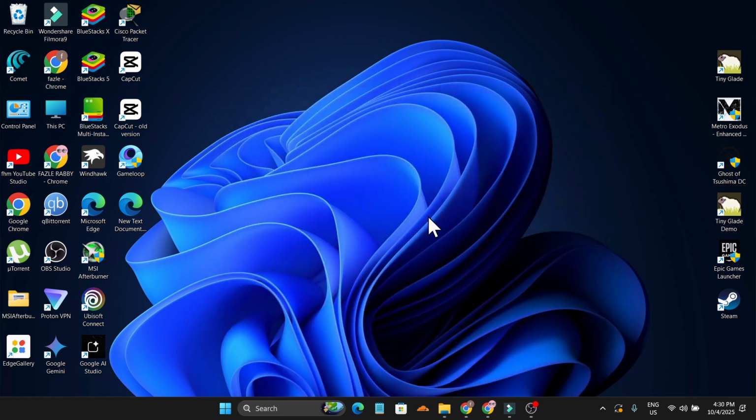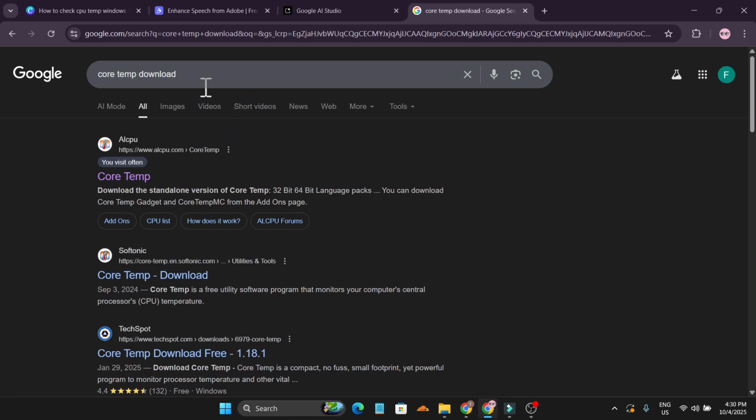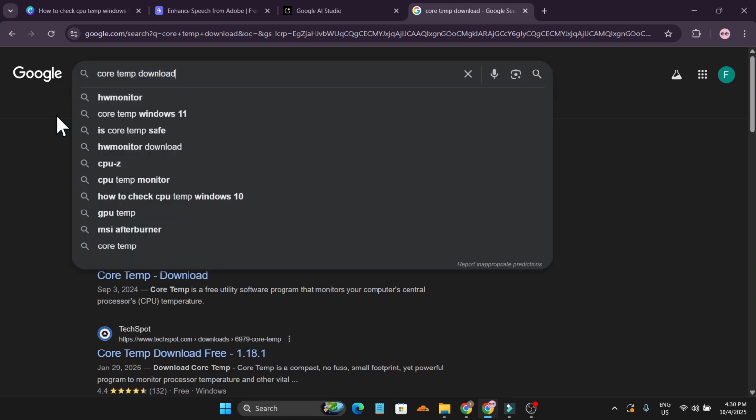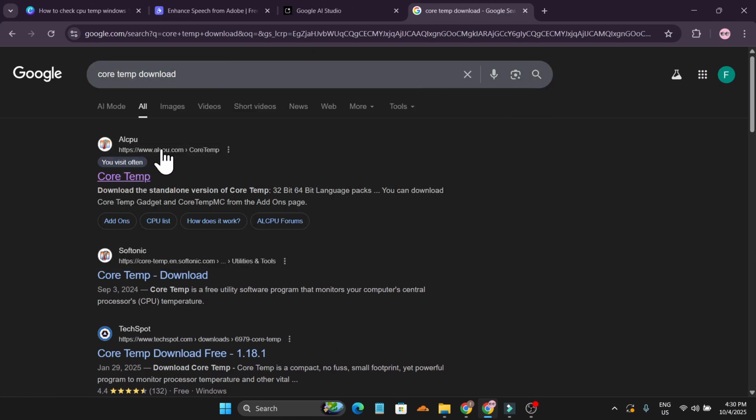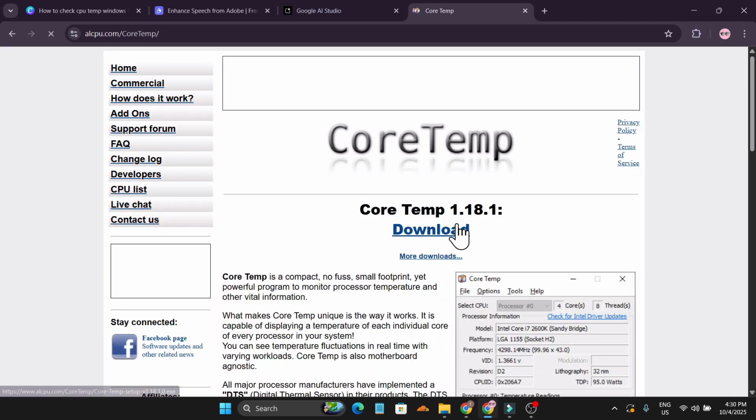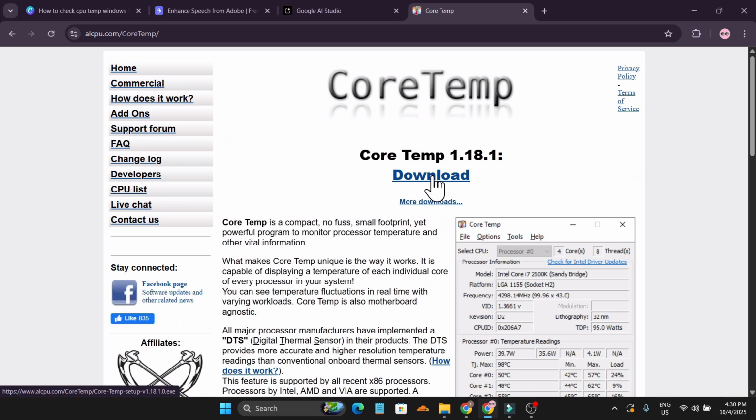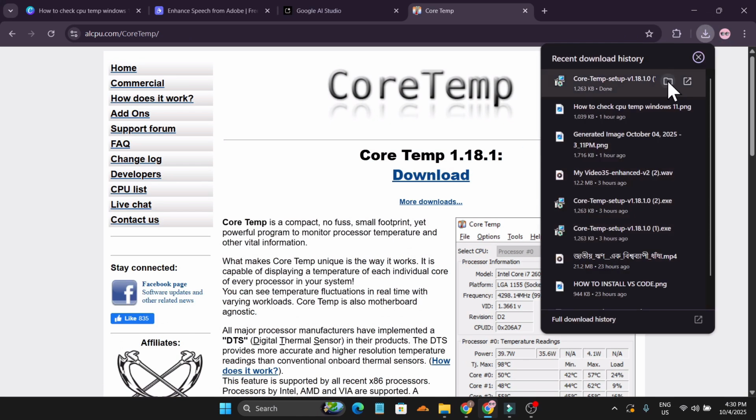So to check your CPU temperature, first you need to download an application. Just go to any browser and search for Core Temp Download and go to this website, which is www.alcpu.com. Don't worry, this is totally safe. Just click on download and it will start to download, and it's only 1 MB as you can see.